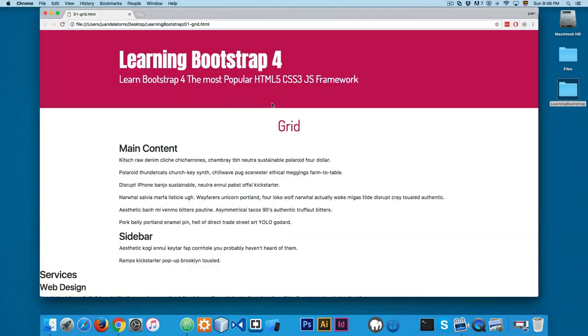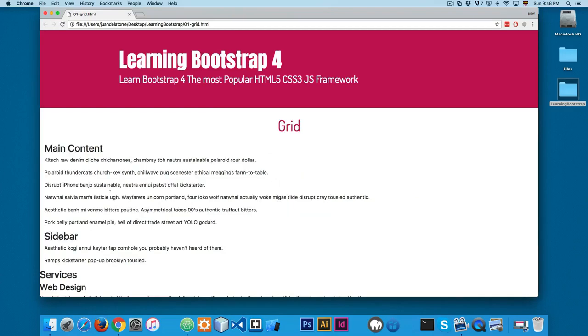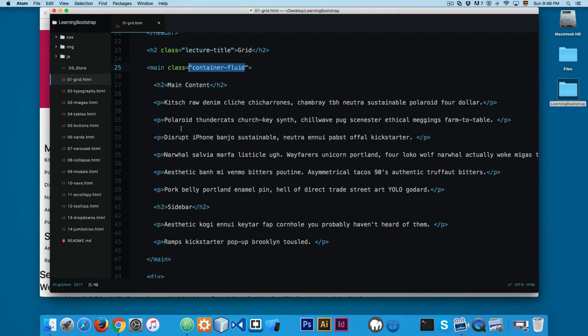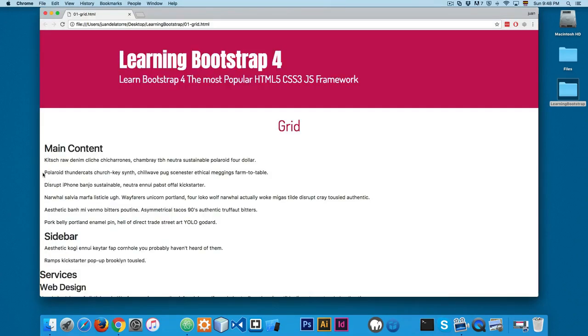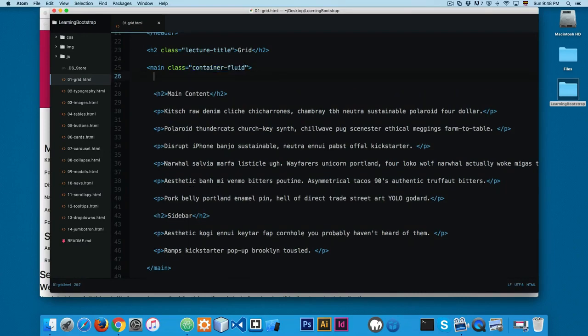But for example, let's say that you don't want this, you want to take all the space that is available in the window, you can use container-fluid. So reload, and now you can see that we have something like this. But you can see that I'm using container-fluid, and here I have some spacing right here. And that's because when you use a container in Bootstrap, you have to add another class.